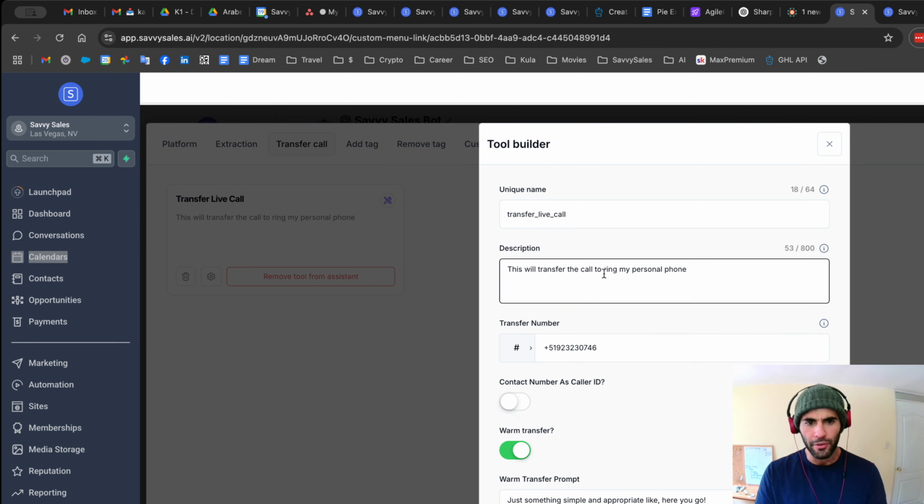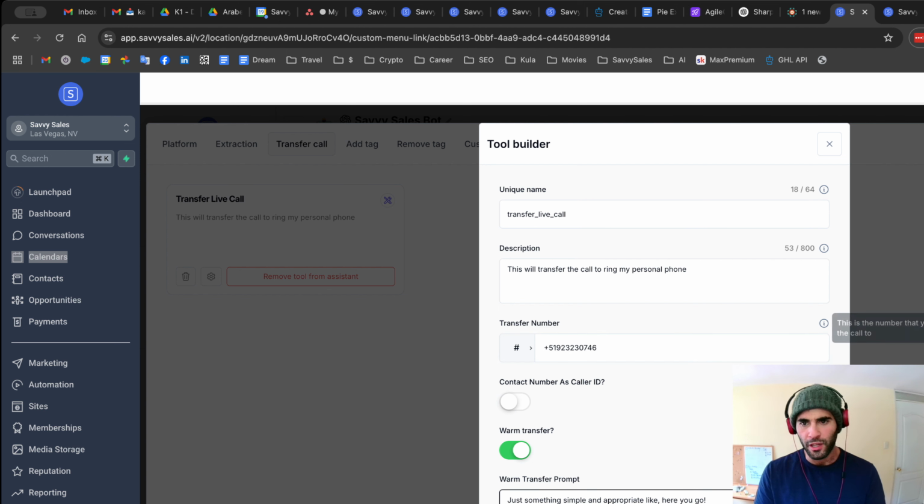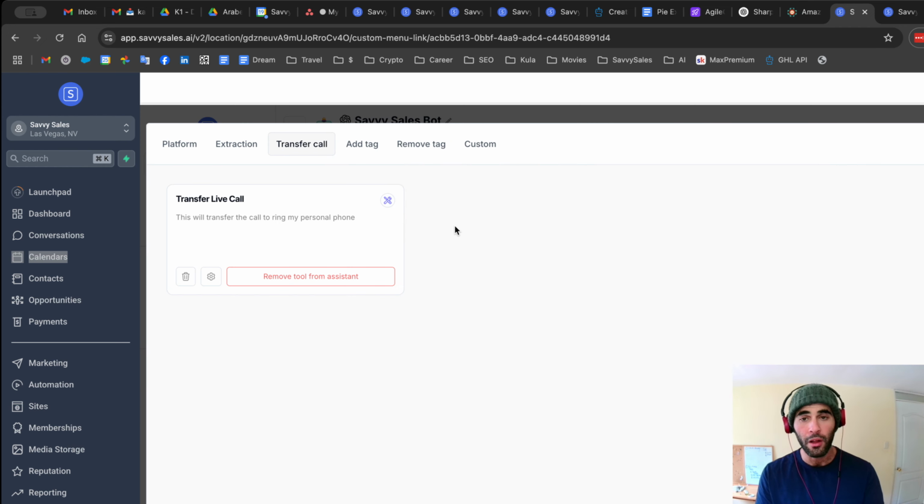Transfer calls, transfer call ring phone. It gives me the transfer number, something appropriate like a warm transfer, because it's supposed to tell you, and it works. I live outside the country, and I'm using my VoIP to call the U.S. number. So when it calls me back, it doesn't actually ring, but I get the missed call. So I really appreciate that.